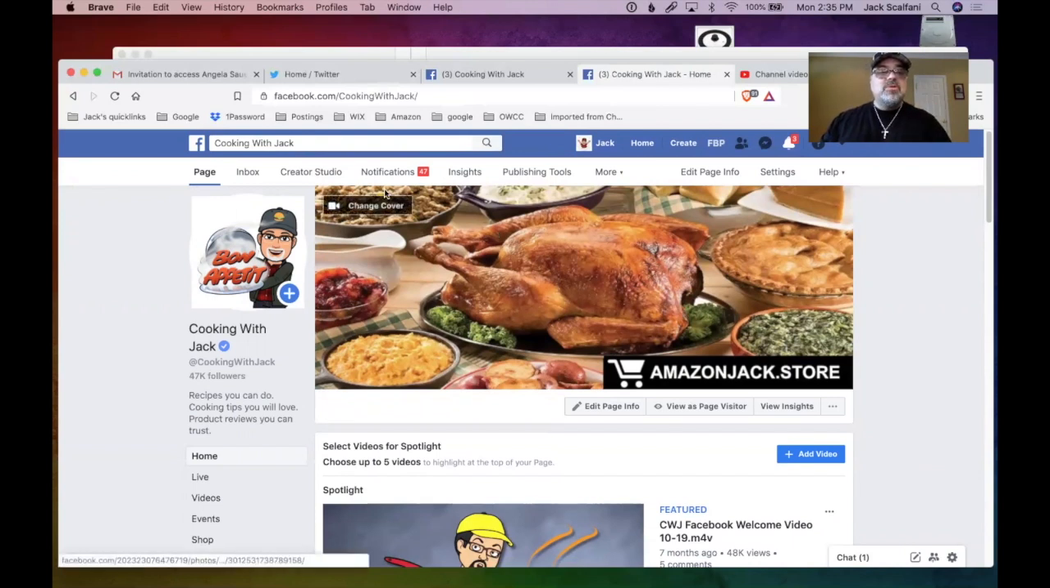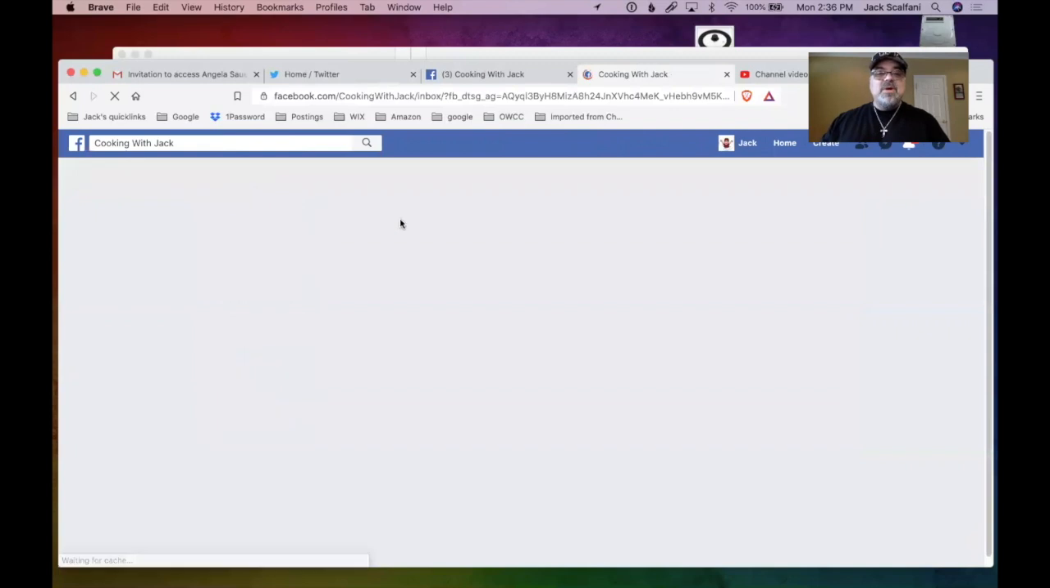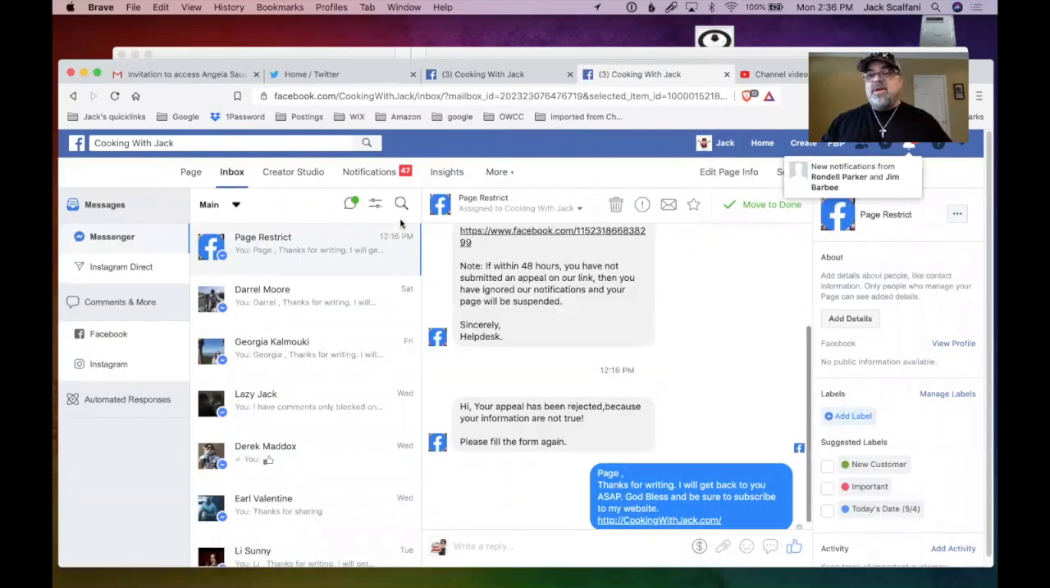I want to show you also, if you look right up here, this page, see where it says inbox? We're going to go there right now. This is really cluttered. I'll go to inbox and show you. The way Facebook's doing things now, because Facebook owns Instagram. Facebook owns WhatsApp and Instagram. And they're cluttering the inbox.